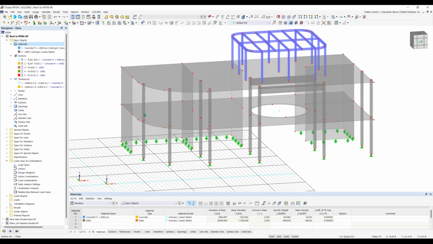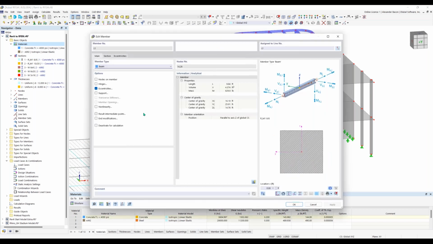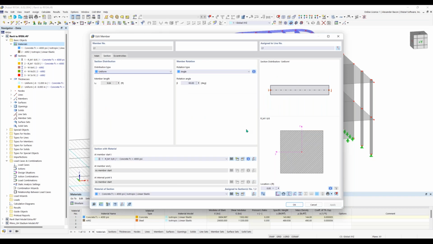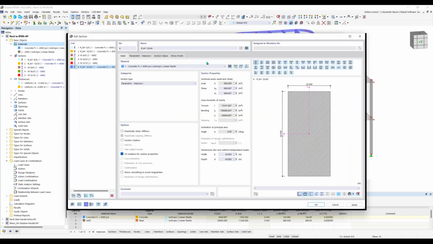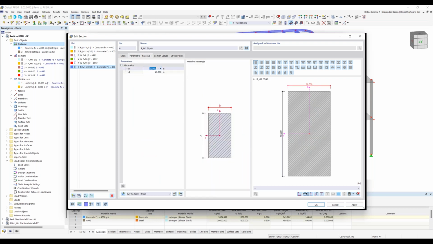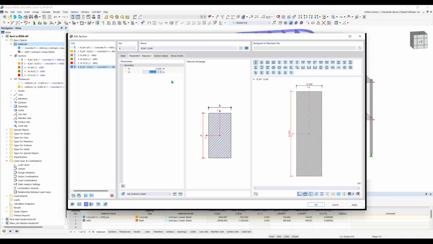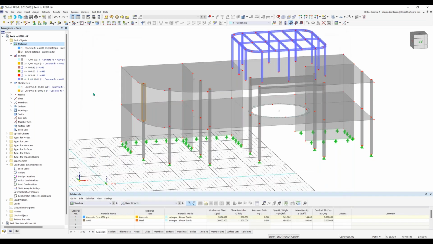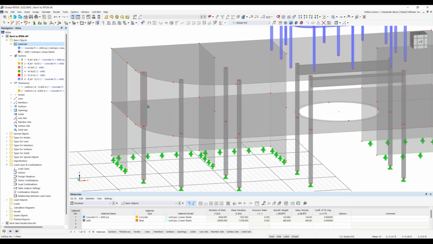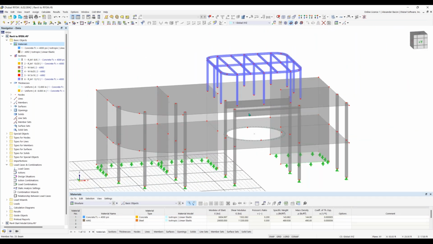And then let's say we have to increase the size of our columns. I'm just going to increase the size of this one by double clicking on it to edit it. And then I can go to section and open up our material library and create a new section. I'm going to choose massive rectangular. Let's say we had to go from 8 by 8 to 12 by 12. I'm going to click OK and make sure my material is set to concrete for 4,000 PSI according to the ACI, for example. I'm going to click OK. And now we increased the size of this section here and added some beams.